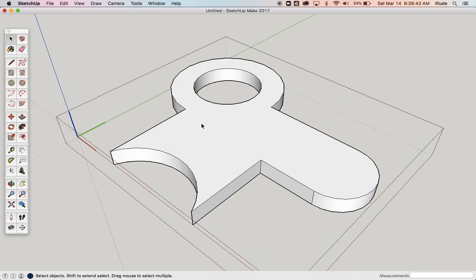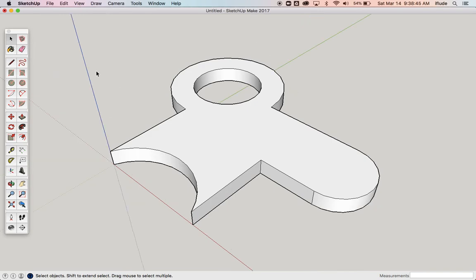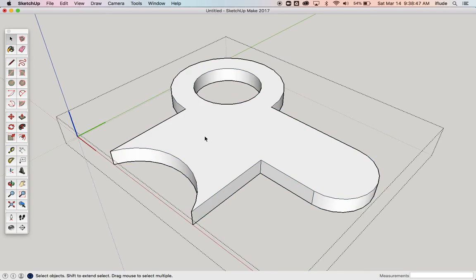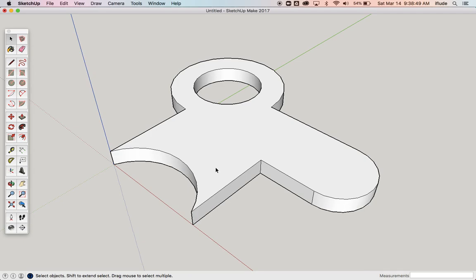So double click for edit mode, click outside to go back to normal mode. Double click for edit mode, go back outside. You don't need to make it into a component again. Okay, try to avoid that mistake when you're working with components. It's a really easy one to make when you're a beginner.